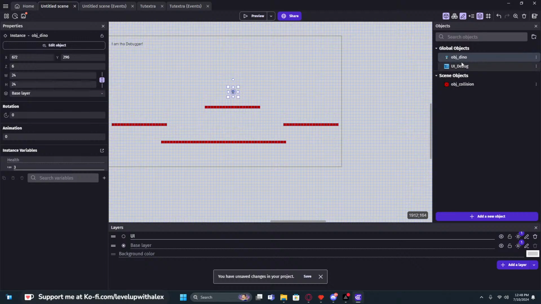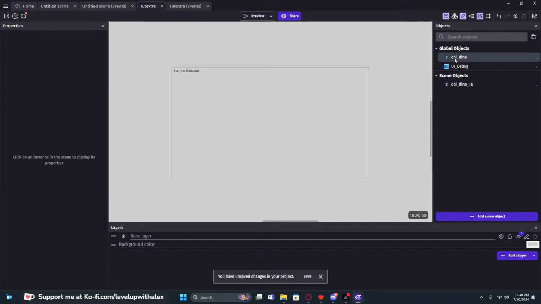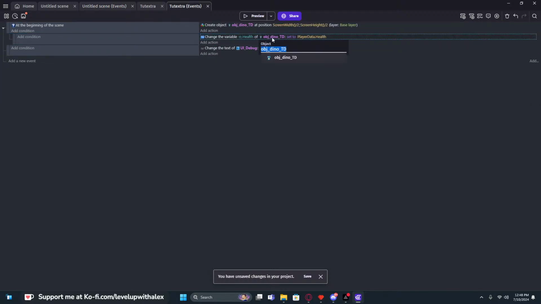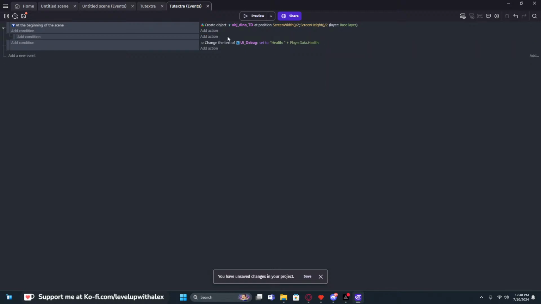When I hit OK, object dino now is going to be accessible in the global objects. So one advantage of creating a global object is never needing to pass through the health data in this way. In fact, we can just delete that. And now when we subtract one health, we can go back into our area over here and change this for object dino. We don't need to actually change that variable at all. What we'll do is change the health equal to the object dino dot health.